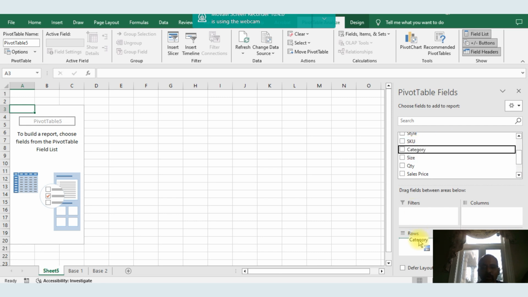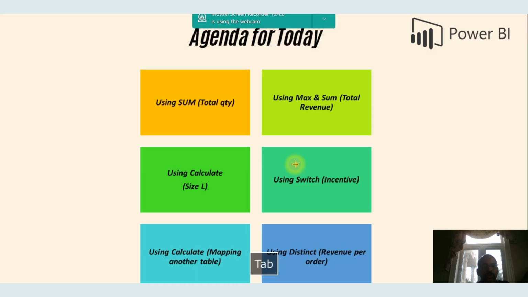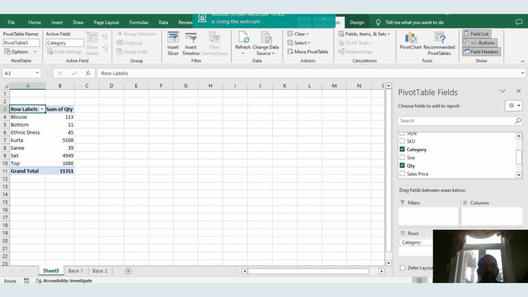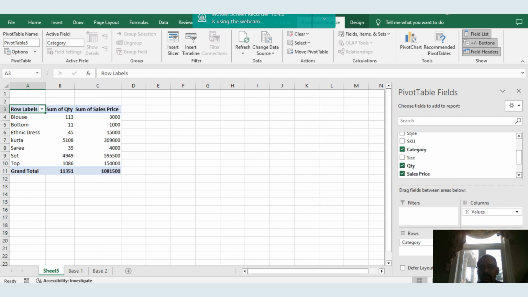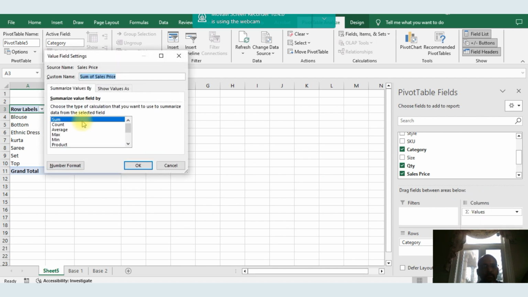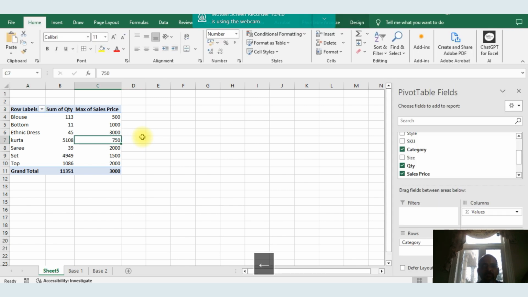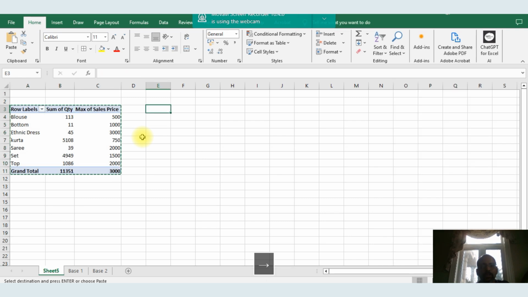So category I brought in row in Power BI. Okay, you can see that. And then what we have done, we brought the quantity. We know the quantity for each, right? So quantity is here, sum of quantity, and the price is common for all. The price is here, which is, let's say, the maximum value, field setting, max. So the price for kurta is 750 only, right? So what is it that we have done? Now we got this value. Let's keep this value here.